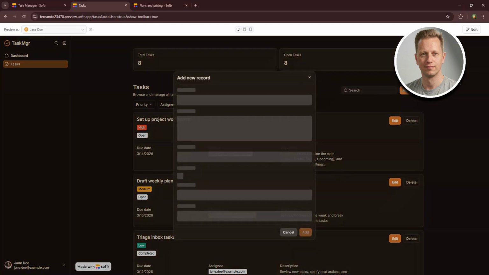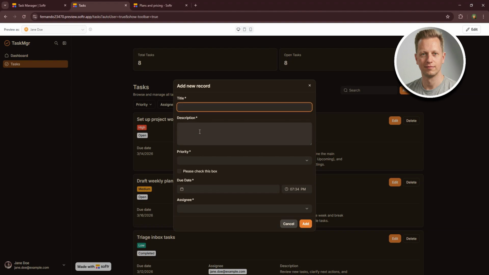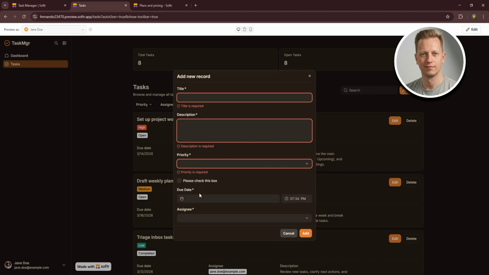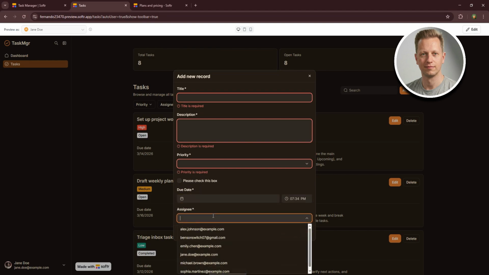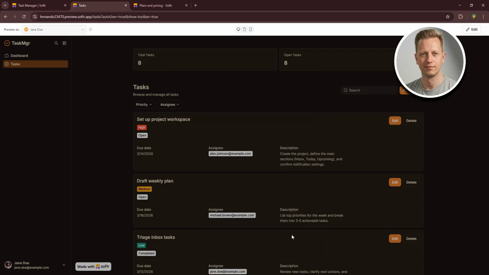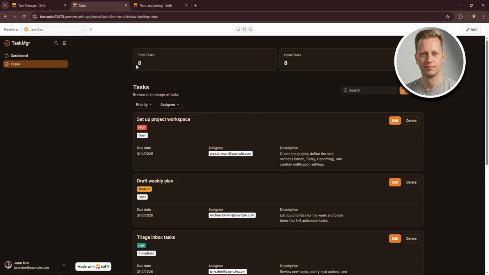And so far, it looks pretty good. And as you can see, we're also able to add new records. And it has all the necessary sections and options. And it looks pretty good for an app that was generated in only a few minutes. This way, check out your app and make sure that everything is in order.